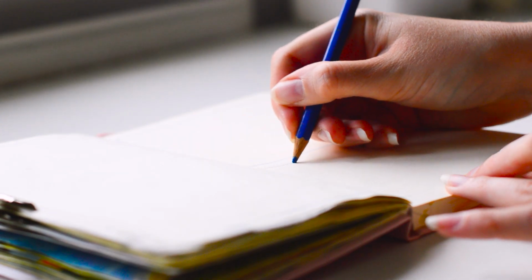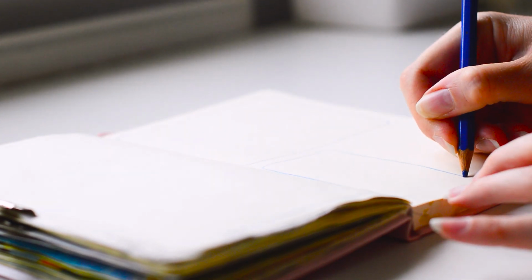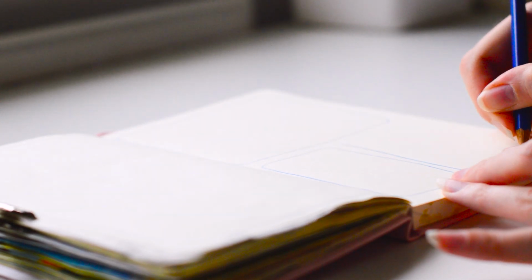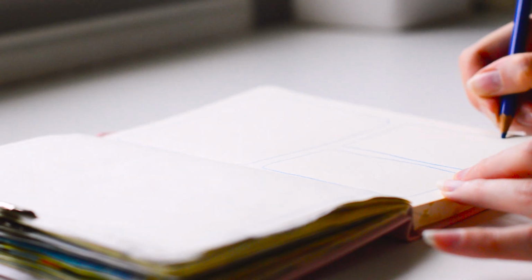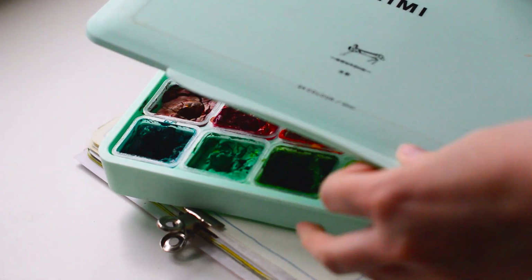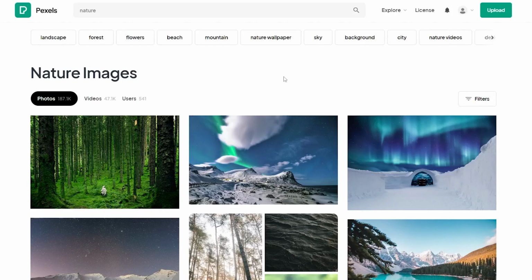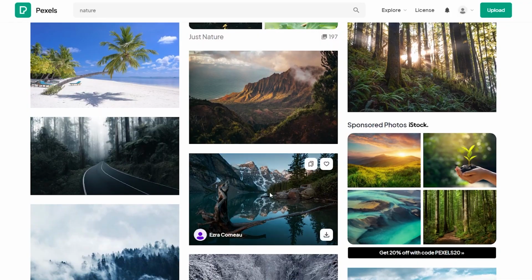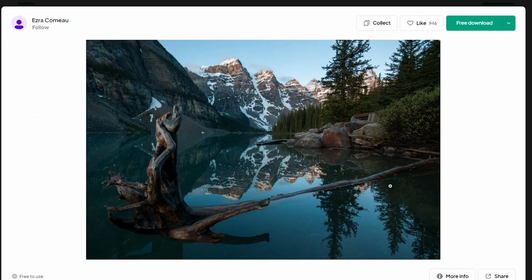So prompt 1 is to do a panel spread. I love filling my sketchbooks with these, and you can draw some panels onto your page in whatever format you like. And then I recommend heading over to pexels.com, which is a copyright-free site. Once you're there, search for nature in the search bar, and then scroll down and click on one of the first few images that you see.